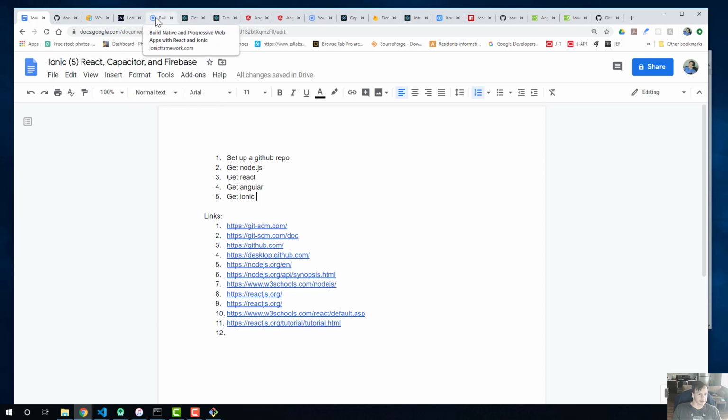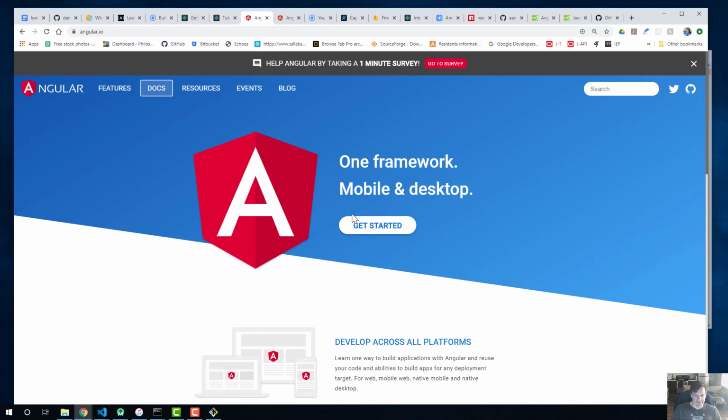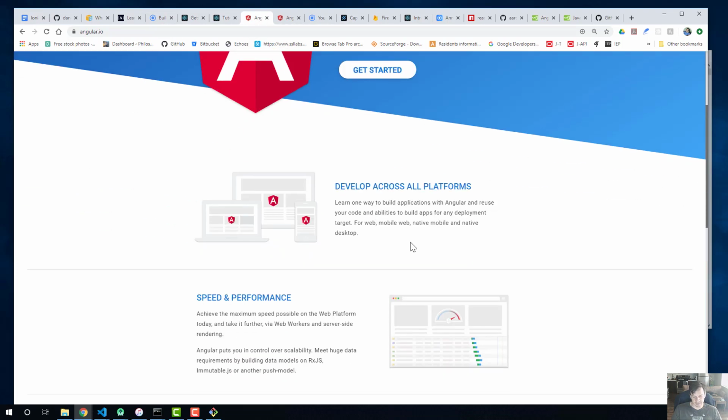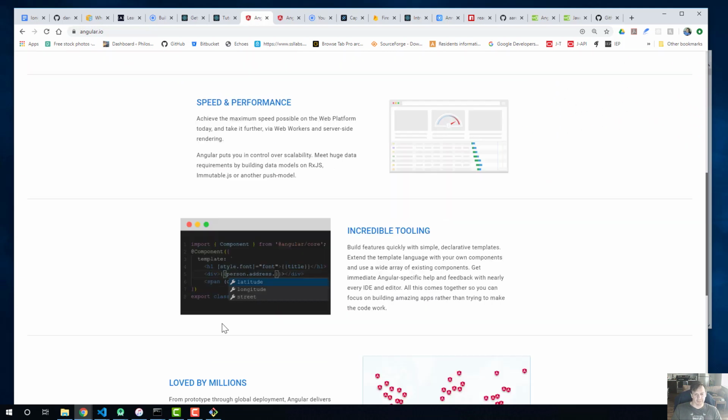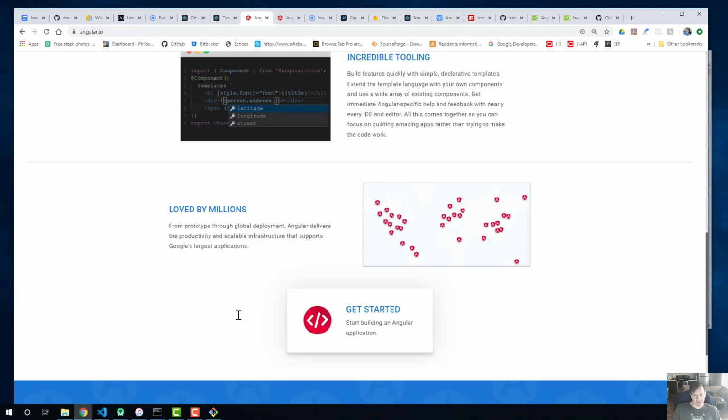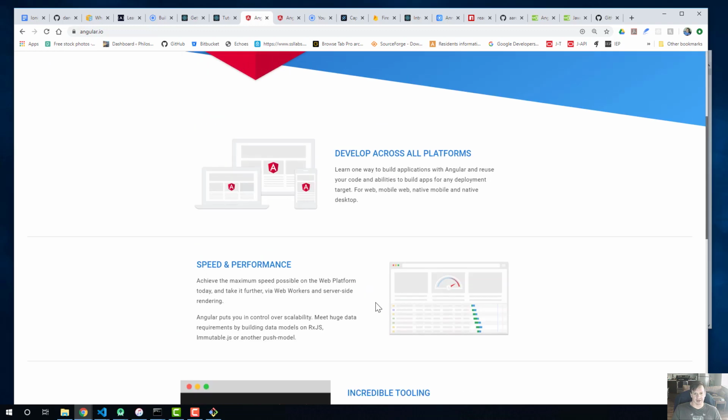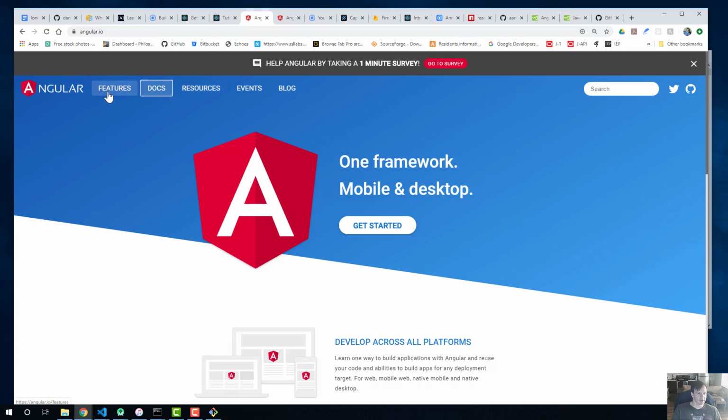All right, so next up, let's get Angular. Angular is a framework which actually does a little bit more than React. React really handles the UI elements, whereas Angular is UI, but also a lot of other stuff: routing, features for your back end, and it's really worth getting to learn Angular.